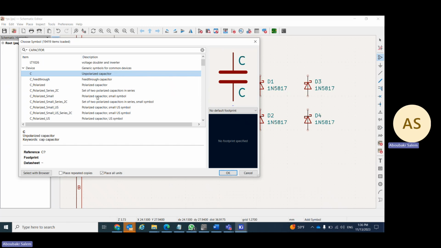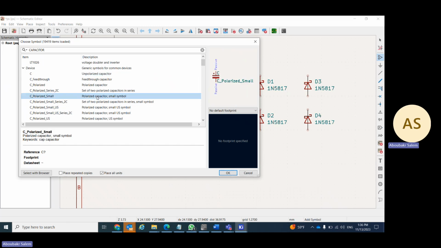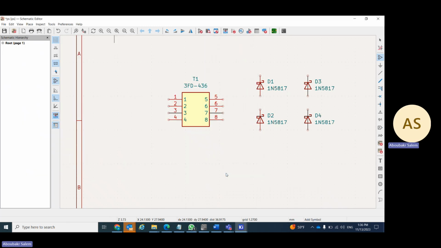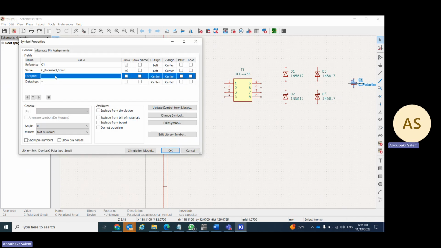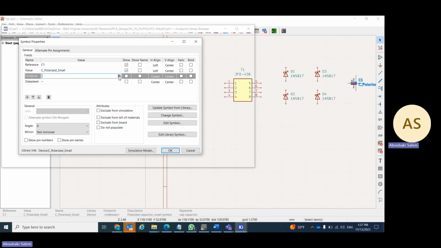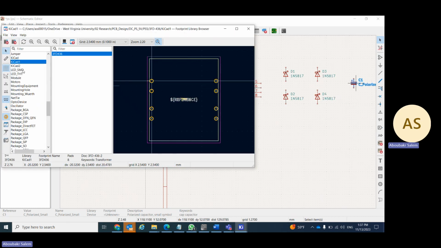So we need to select a polarized capacitor. I'm going to select any polarized capacitor for the time being. So this is a polarized capacitor here. And I will select a footprint for that one. After double clicking here, just go to footprint and select one of the footprints which matches your capacitor.